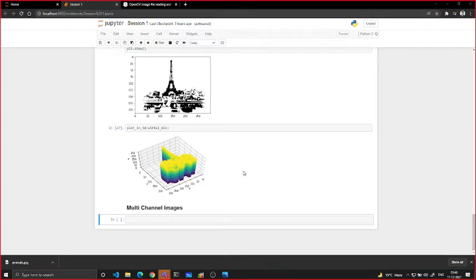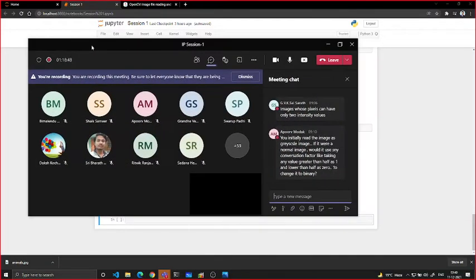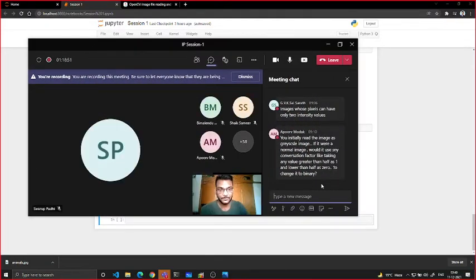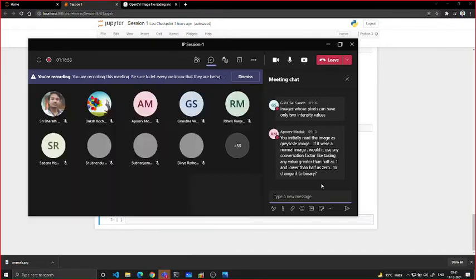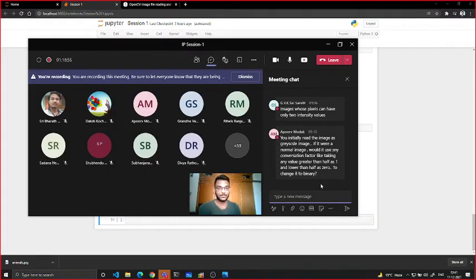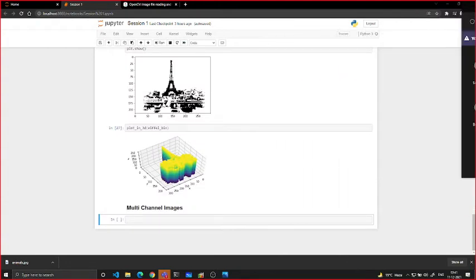You initially read the image as a grayscale image. If it were a normal image, would it use any conversion factor, like taking any value greater than half as 1 and lower than half as 0 to change it to binary? Okay, so yes, that is possible. That is what we call thresholding, and we'll be discussing that in the next section. What you described is basically thresholding. Okay.